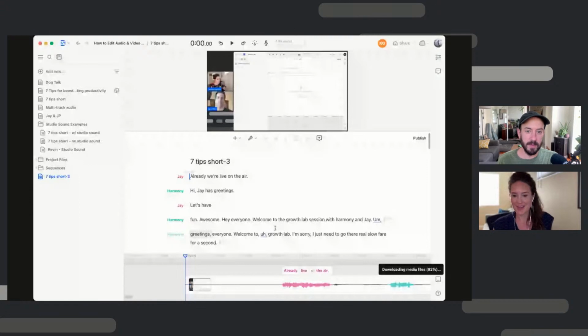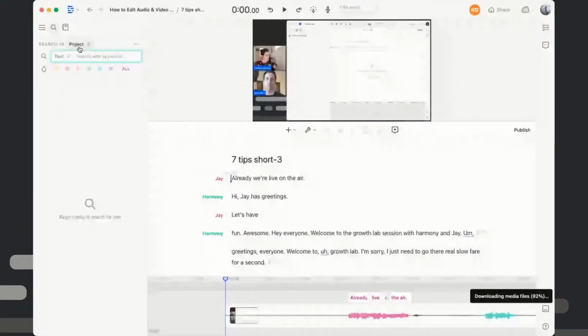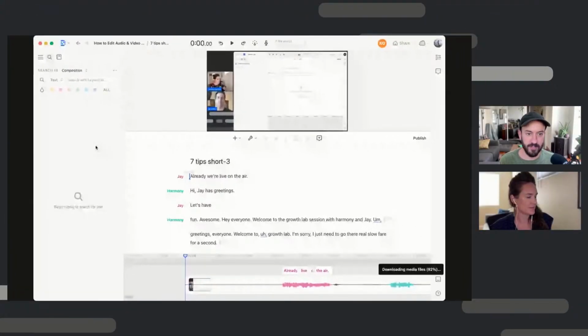Great question. So many great editorial and surgical editing features that we have in Descript. Up in the top left, you'll see Harmony go to the magnifying glass, which is our search function. You can search the entire project, or you can search just that composition and that arrangement of your content. You can search for text, which are just text phrases. So if someone that you're interviewing says nevertheless all the time, or some other hilarious phrase, you can find those and maybe remove a couple.